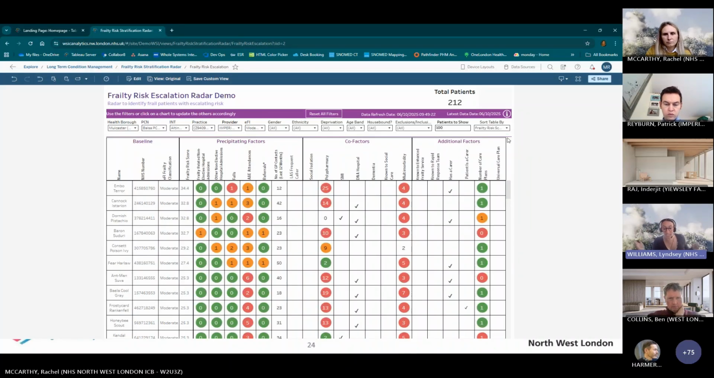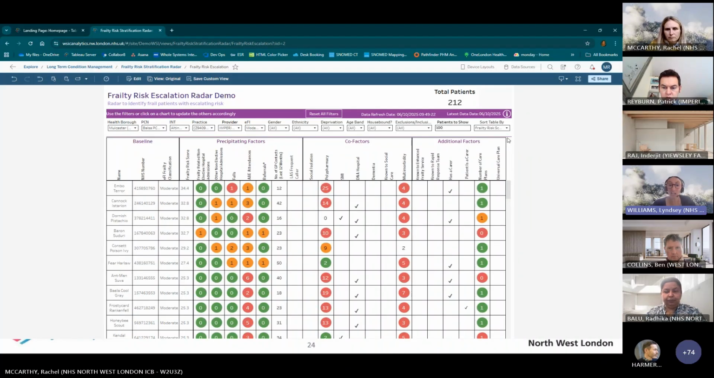Because the idea is, this is why it's such a unique dashboard: it's going to include all of your population. And then you can drill down to that frailty risk score, because you'll see, using that mild, moderate, severe, actually, this is a much more specific way of identifying these patients.